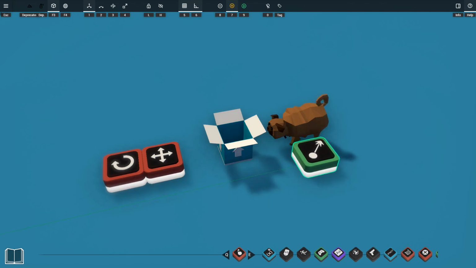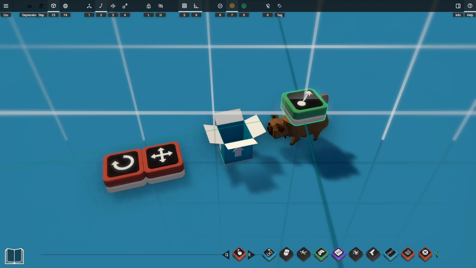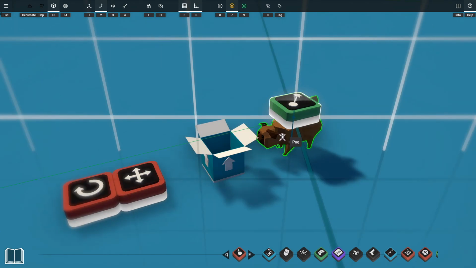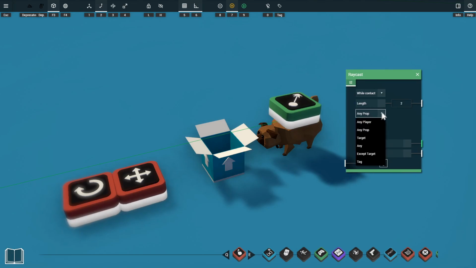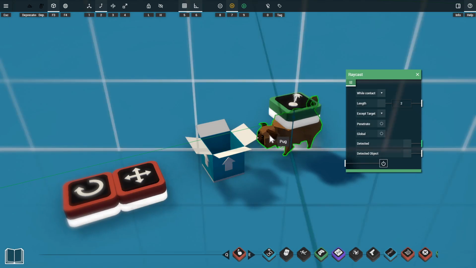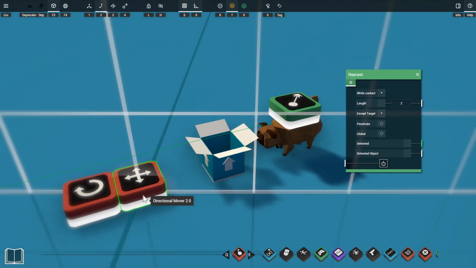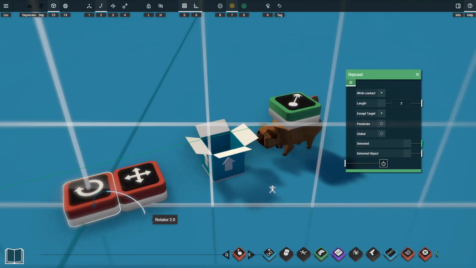First of all, I'm going to place the Raycast directly above the dog, and I'm going to target the dog with the Raycast. I'm then going to jump into the settings and set the Raycast's target to be accept target. This will mean that the Raycast will detect anything except for the dog, which is what we're after in this case. We're going to target our pug with our directional mover and also with our rotator.